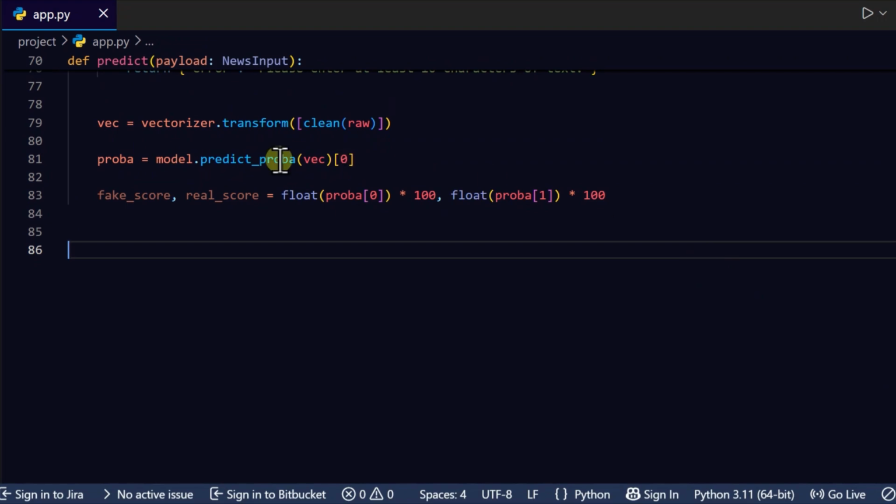We clean and vectorize the raw input using the fitted vectorizer, run the model to get class probabilities, and convert the fake and real scores into percentages.